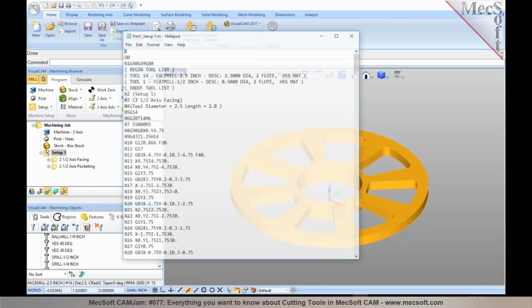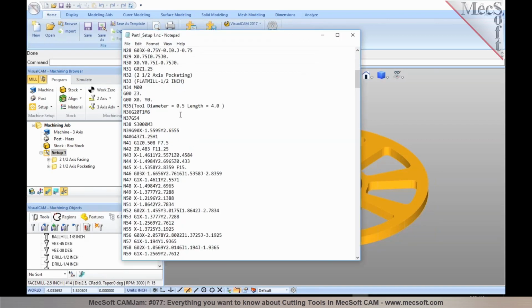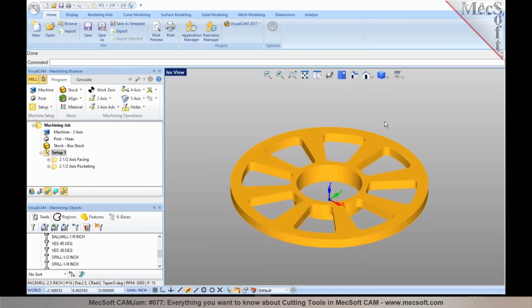So now I'm going to go back and post it again, and you'll now notice that in the posted code, it outputs a G0, Z3, which is the Z of 3 inches I put in, and then the X and Y are 0. So that's how easily you can insert a tool change point into your program. The next thing I'm going to cover is how I could enable cutter compensation in the program.